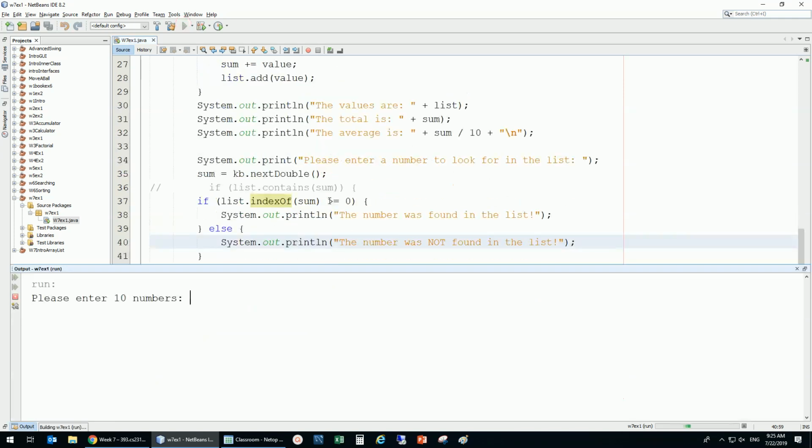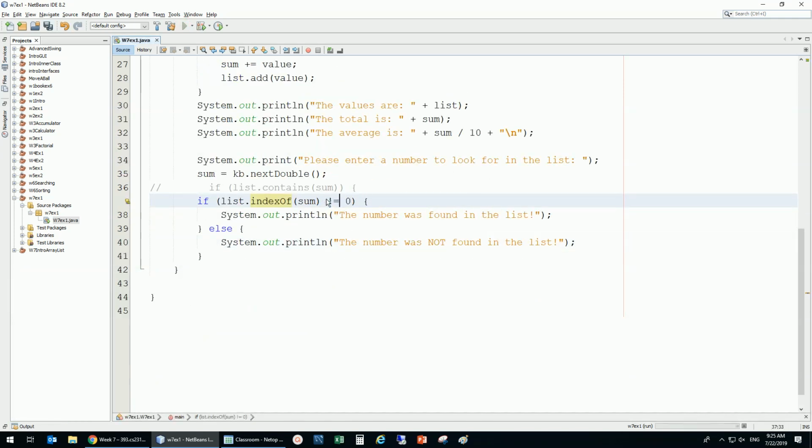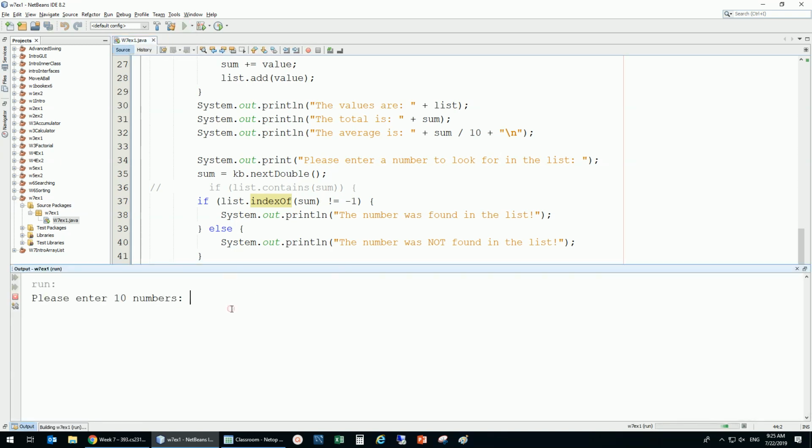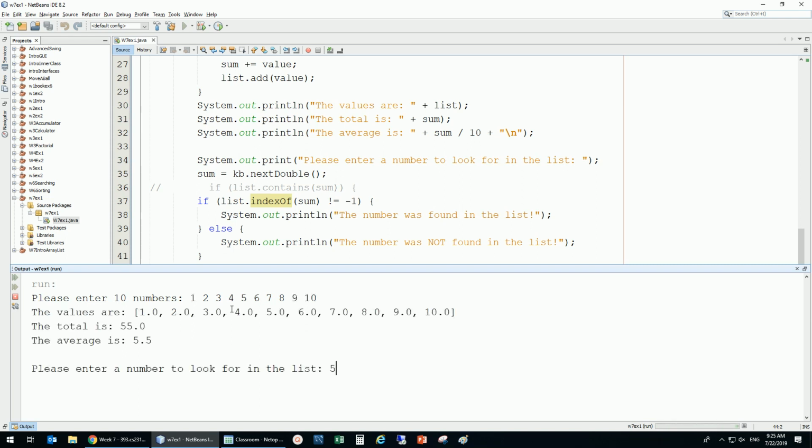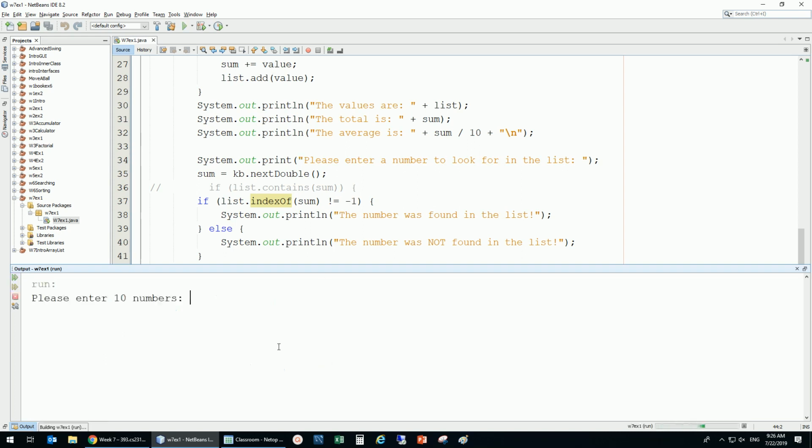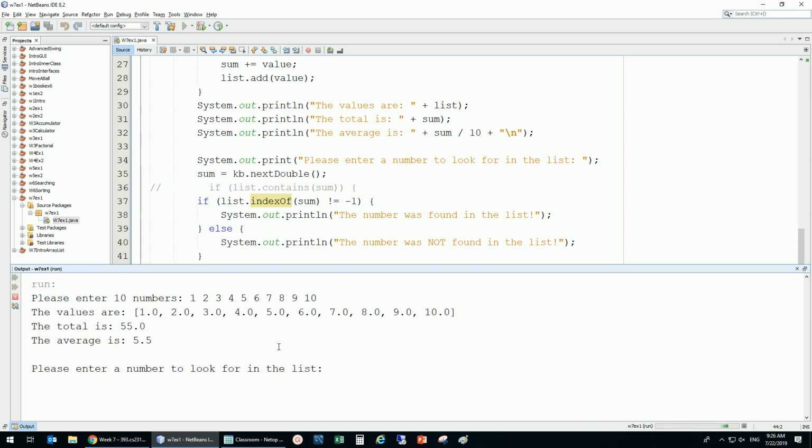Well, I could ask another question. I could have used also different than -1. If it's not -1, that means the number was found. If it's -1, that means it was not found. Both of these are fine. Let me just use -1 because it's much clearer. So if it's not -1, it's found. I'm going to try it again. And then I'm going to put this 5.5, and there's no 5.5, so the number was not found again. And 1, 2, 3, 4, 5, 6, 7, 8, 9, and 10. And if I'm looking for 5, the number was found in the list.